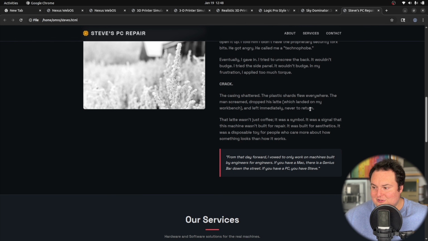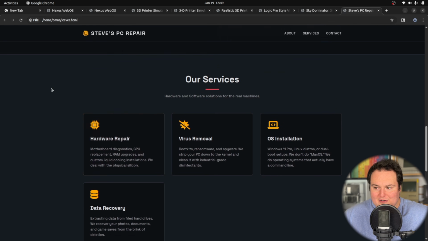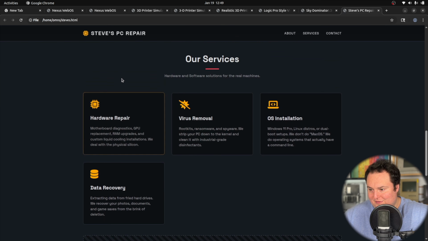The latte wasn't just coffee, it was a symbol. It was a signal that the machine wasn't built for repair. It was built for aesthetics. It was a disposable toy for people who care more about how something looks than how it works. From that day forward, I vowed to only work on machines built by engineers for engineers. If you have a Mac, there's a Genius Bar down the street. If you have a PC, you have Steve. That was a very, very creative origin story for Steve's Mac hatred.